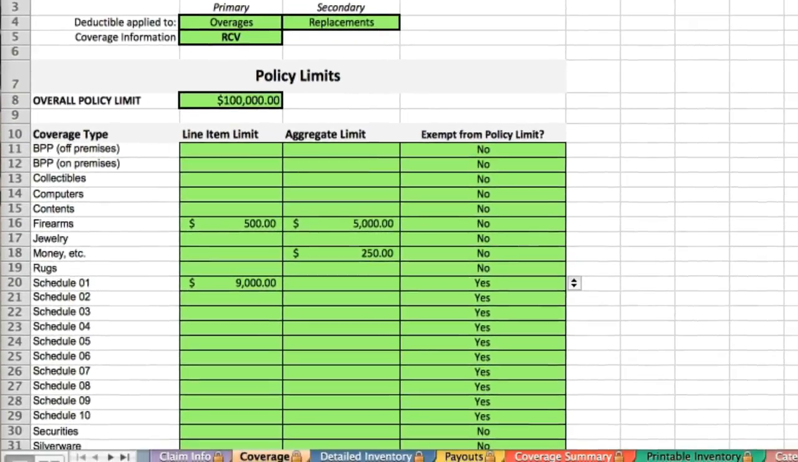The Coverage Type field is where your National Vendor Content Specialist will detail line item and aggregate limits. In this claim, we have a $500 line item limit for firearms with a $5,000 aggregate limit. These amounts are included in the policy limit. We additionally have a scheduled piece for $9,000, and as it's scheduled, it is exempt from the policy limit.